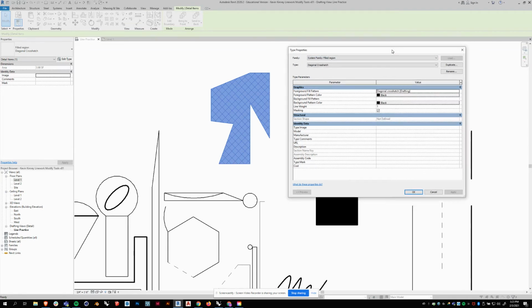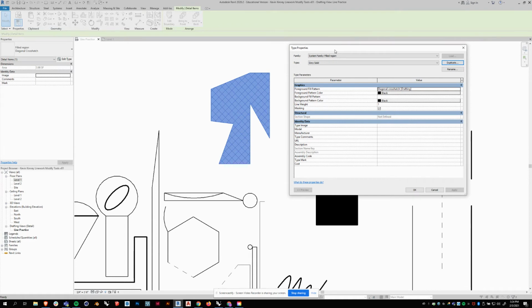So let's make our own. I'm gonna duplicate this. I'm gonna give it a name, and I'm gonna call it gray solid. Some people spell gray Gray. I always think of the color as Grey, but whatever. Gray solid. I'm gonna hit OK. So I've made a whole new type that's gonna be in my list over here.